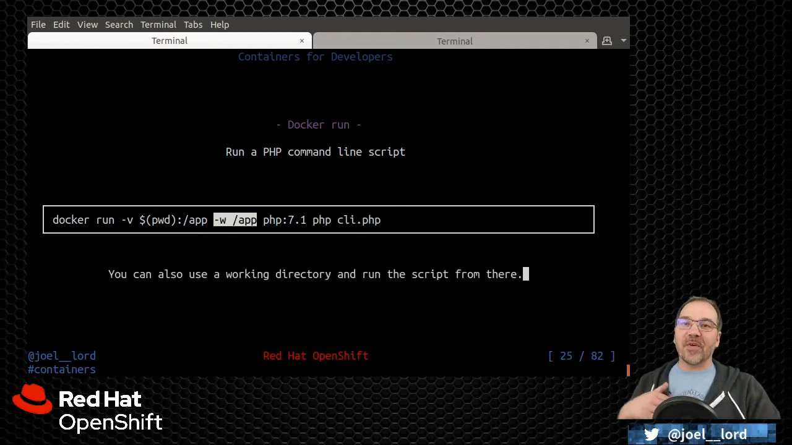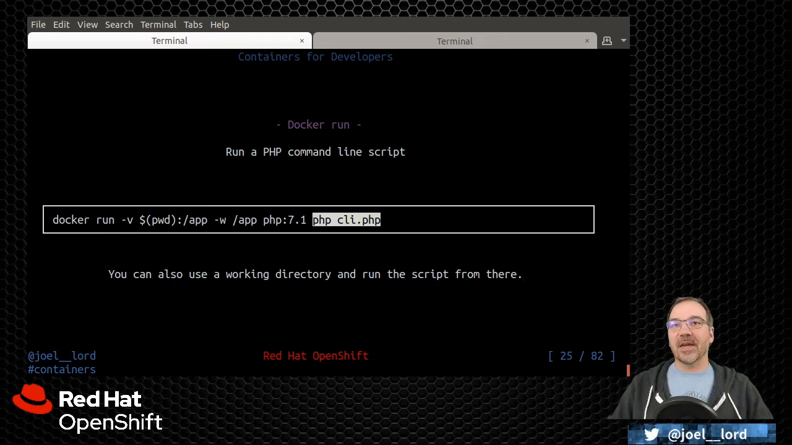You can also specify a working directory. So instead of running php /app/cli.php, you can specify the working directory inside your container, and then that will be immediately applied on the /app folder.